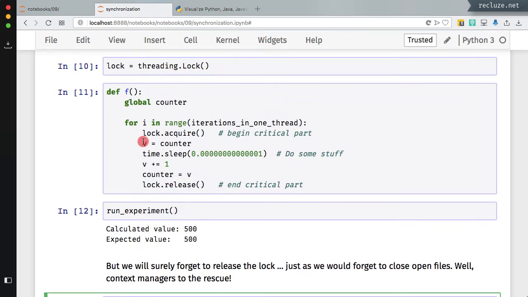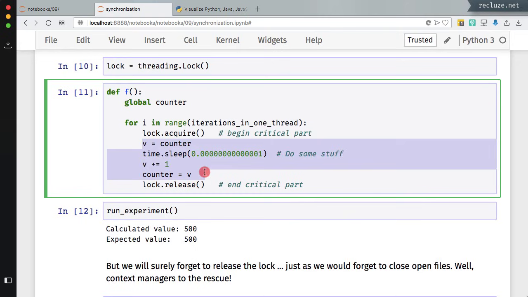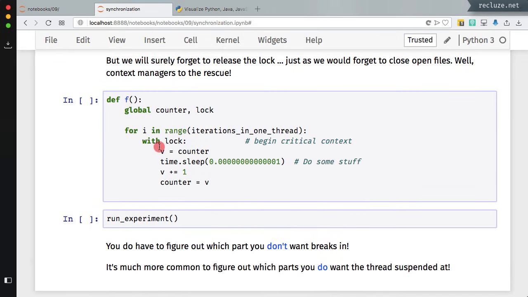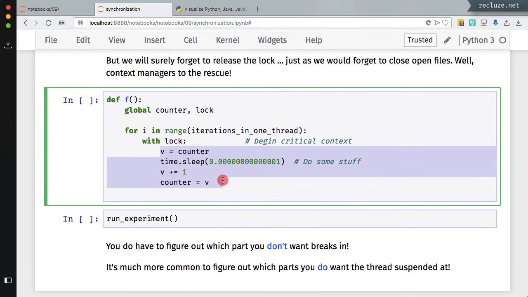You need to make sure that you identify the critical sections clearly. And the problem over here is you typically have to figure out which parts you don't want breaks in. So that's what the definition of a critical section is. You don't want this portion to be separated. You want all of them to be together. And that's the difficult part. It's much more common to figure out which parts you do want the thread suspended at.